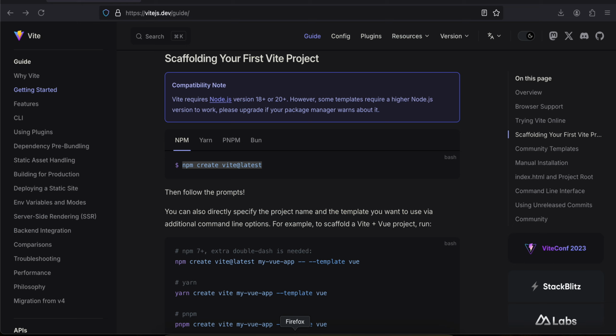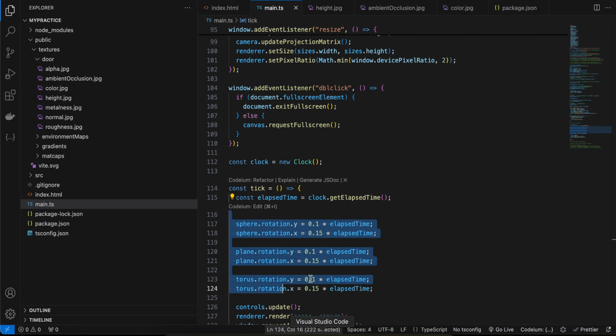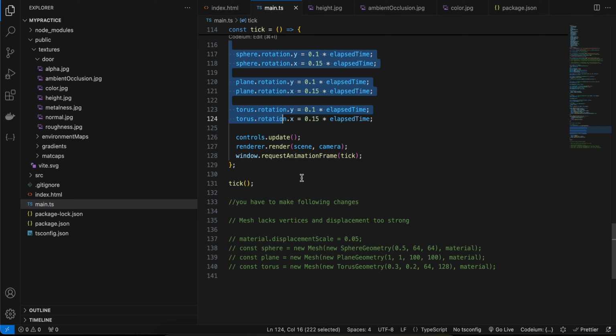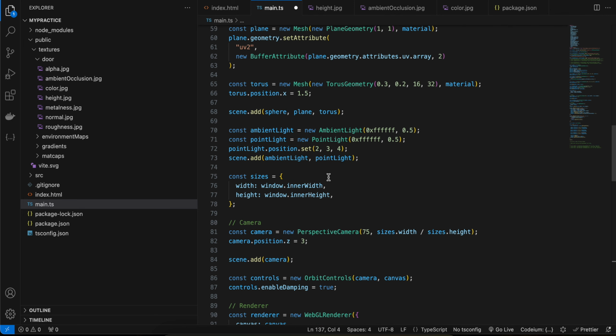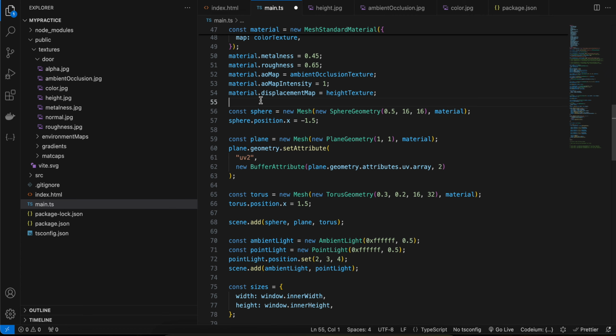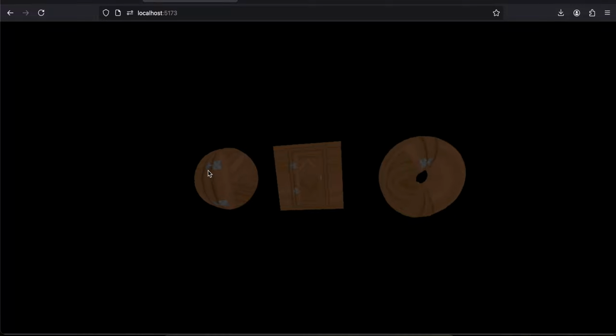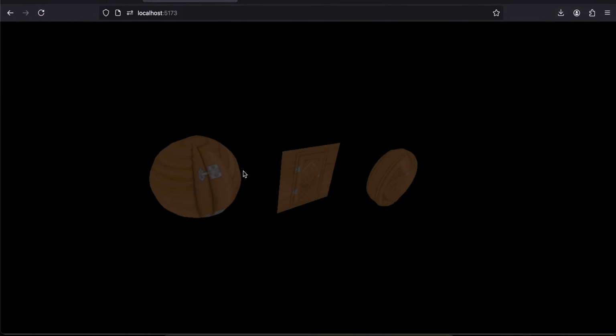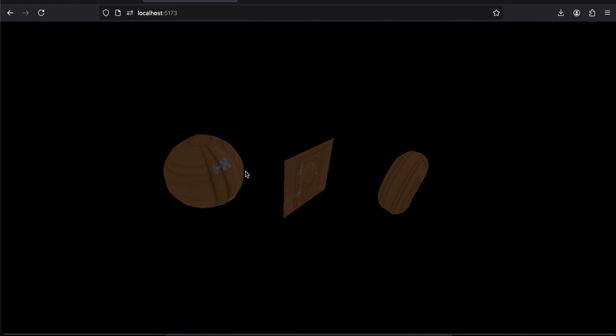Now coming back to why the output looks a little weird, the reason is that it lacks vertices as well as the displacement is too strong. Now how do we firstly clear out the displacement part? That is pretty easy. You have to just copy paste this code, material.displacementScale, and change the displacement scale. So here you can see the output now looks good, but it still looks a little weird.